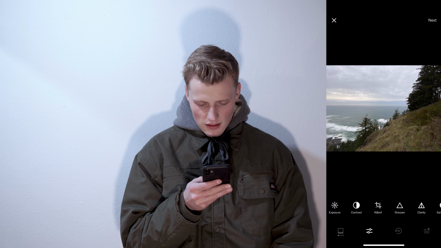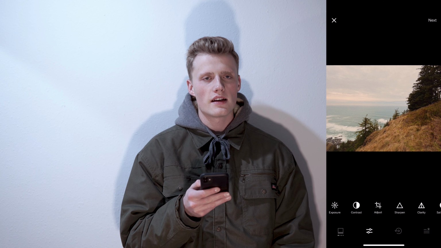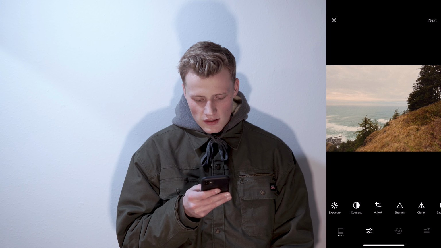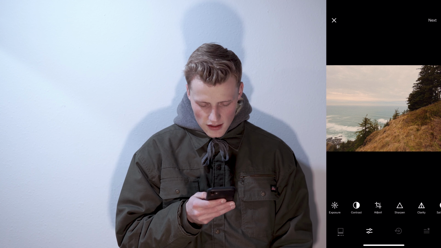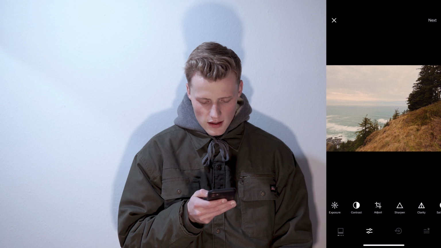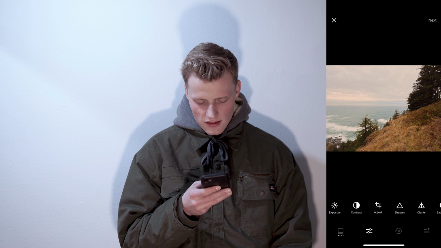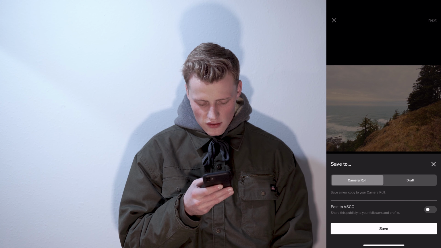Alright, yeah, so just like that. As you guys can see, that is a pretty big difference already. That takes me maybe a minute to edit that photo. So like I said, my workflow is pretty quick, pretty easy. And I'll go ahead and save this as a draft.